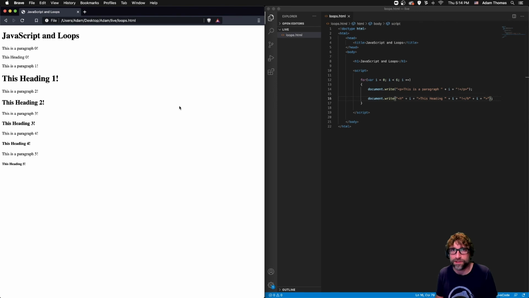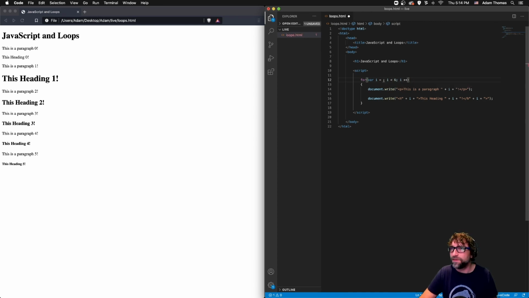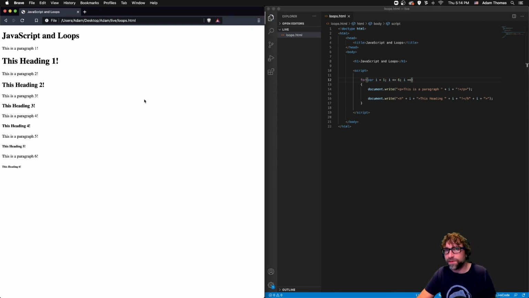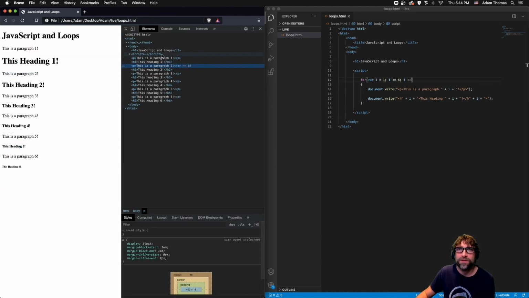Now notice the counter starts at 0 and goes to 5. And notice my first heading is an H0, which does not exist. So let's take our counter here, and instead of starting at 0, I'm going to start at 1. And instead of stopping before 6, I'm going to include 6. And if I save and refresh, now we get 6 paragraphs and 6 sample headings using our H1 through H6 tags. If I open up my developer tools and look at my HTML, you can see there are 6 well-formatted paragraphs and 6 well-formatted headings.